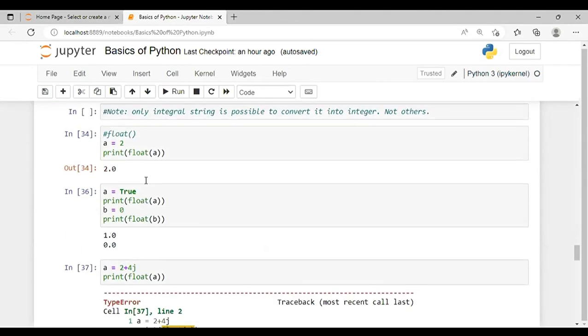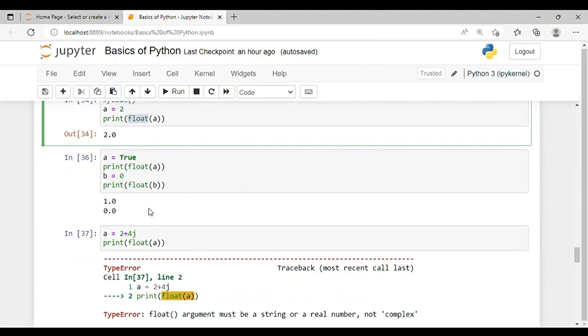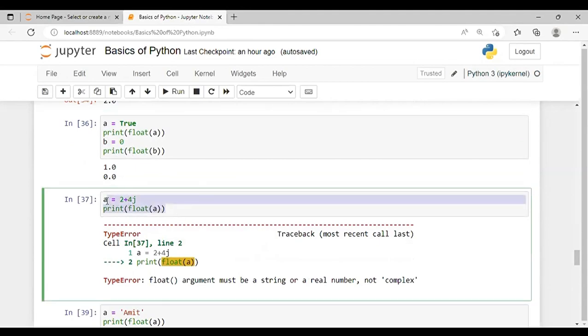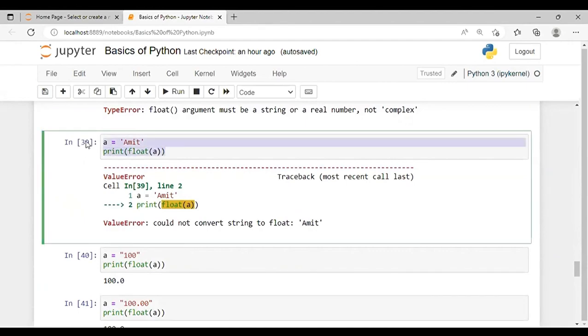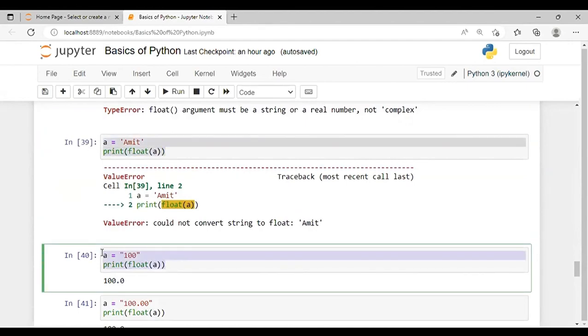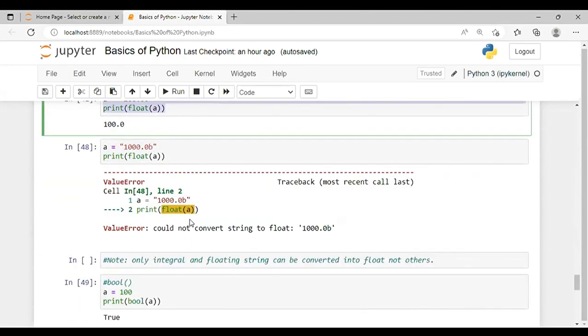Same we have learned for float. An integer can be converted into float, and a boolean can also be converted into float. A complex number cannot be converted into float. Then we learned that a normal string cannot be converted into float, but an integral string and a floating string can be converted into float. This is a simple thing.